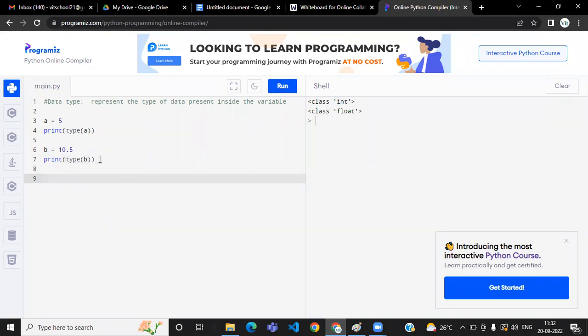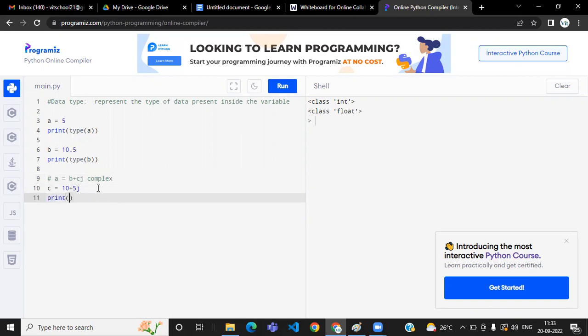If you remember from our 10th class, we have values like c equals 10 plus 5j. This is the format, a equals b plus cj, and this is nothing but the complex data type. Mostly we won't use it anywhere, but we have this data type in Python, complex. If you print the type of c, it tells us this is complex type.